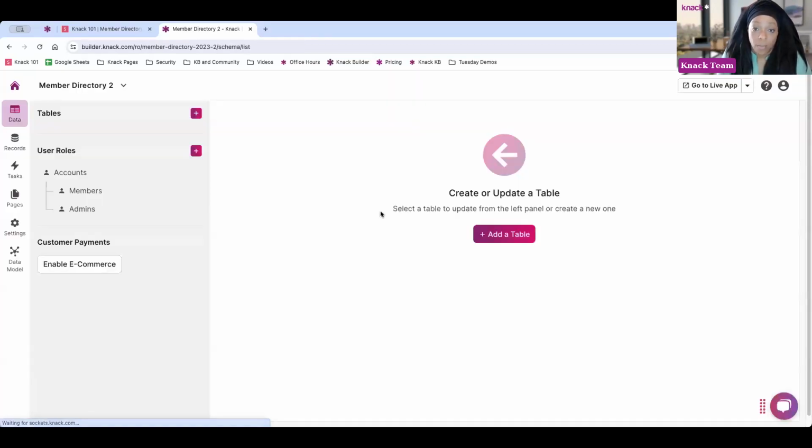While we wait for that to load, we're going to be taken right to the builder environment, where you're actually designing and building out your application. I'm going to jump us to our live app and take a look at that first, and then we'll circle back here to this directory to talk more about customization.